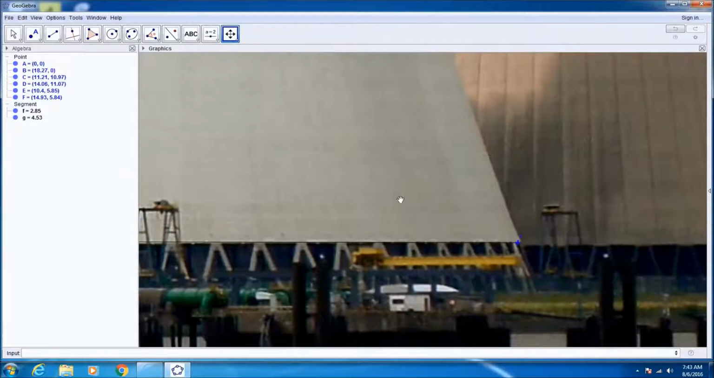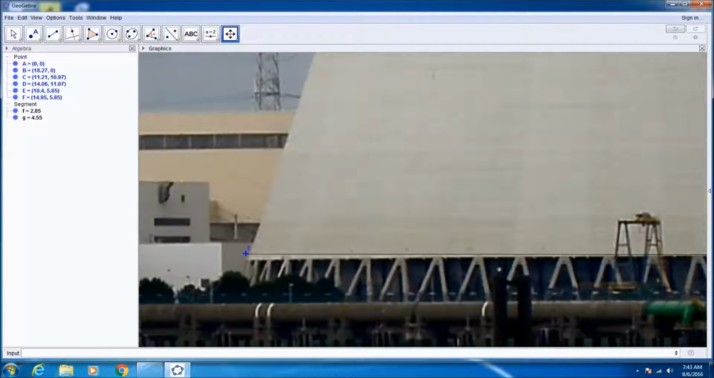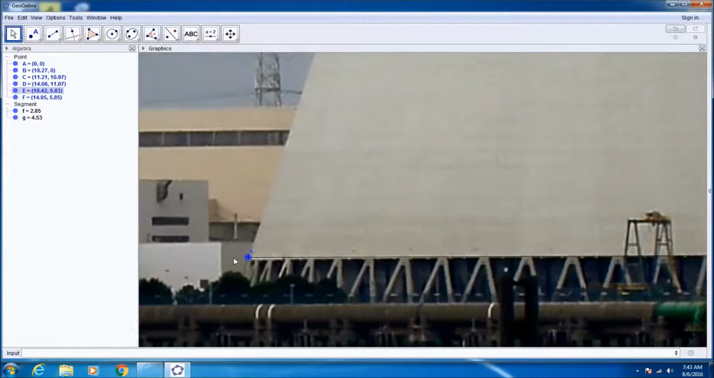We take this point, and we are going to put it more or less at this end, and we are going to place the last end. Sometimes it's difficult to place it, so you have this problem. Just zoom the image a little bit more and place the point in the best position.